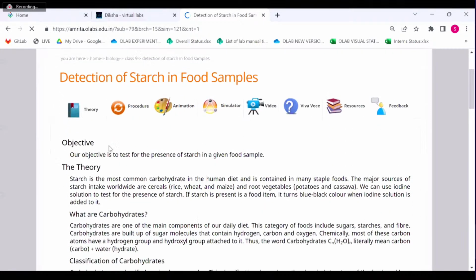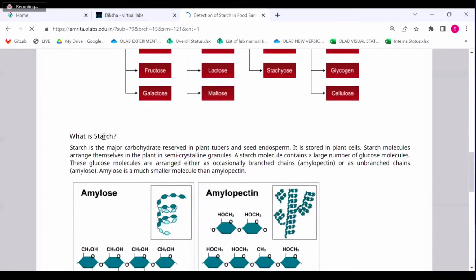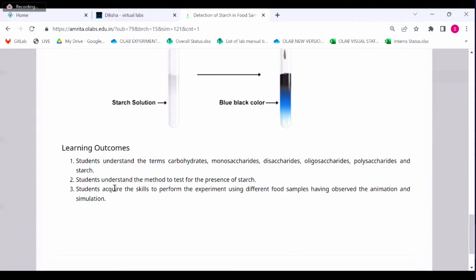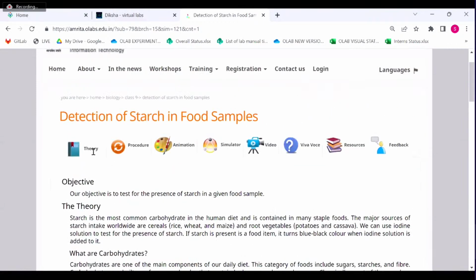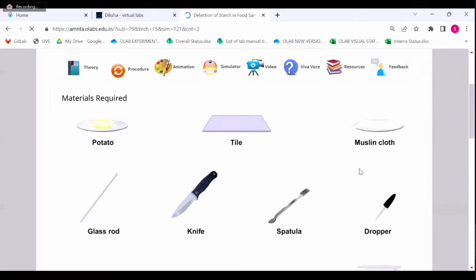So first is the theory, wherein the objective, the definitions, and what is the result. Start solution and what is the result that you get, as well as the learning outcomes. All this is clearly explained in the theory section for the experiment detection of starch in food samples. Next is the procedure. Now when you show this in the class, materials required can be easily shown in the class.